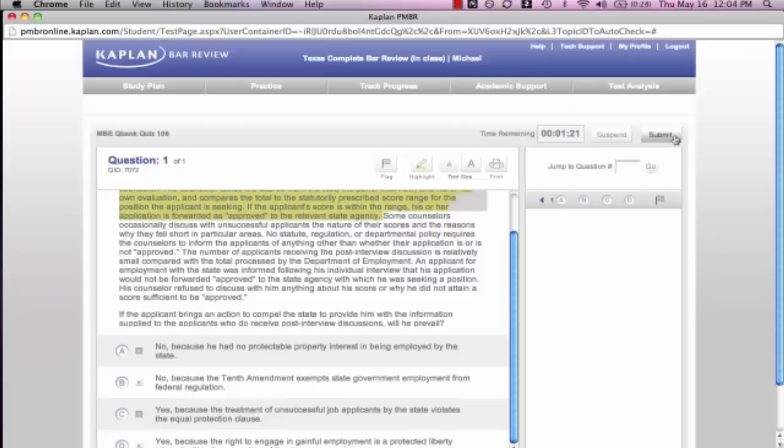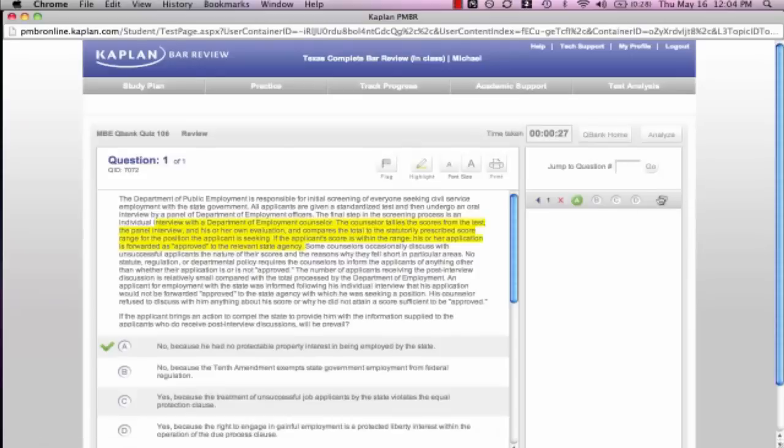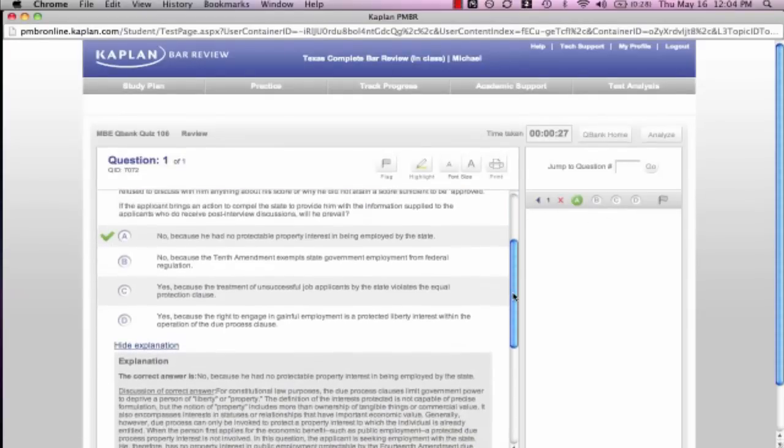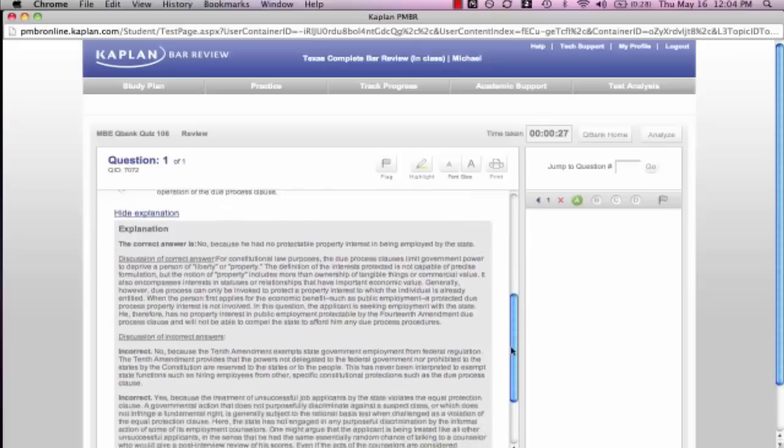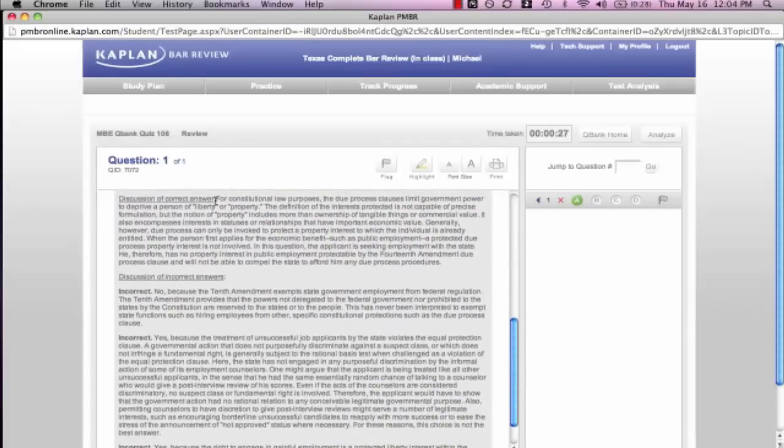When you submit the answer, not only are we going to give you the answer explanation that is correct, but we're going to give you the reasons why all the other answer choices are incorrect. And this is crucial because it really helps you understand the law and why certain questions are graded the way that they are.